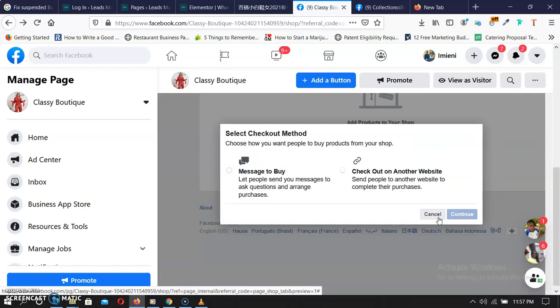The next thing you want to do is choose how you want people to buy products from your shop. Do you want them to message you before they buy, or do you want to take them to another site where they can make purchase? For example, those of us that are using third party payment methods like PayPal, Paystack, Flutterwave and all, you want to use this. But if you are not using a third party payment, you want them to message you to buy, then you click this. Maybe they want to ask you questions before buying. So you click this and click continue.